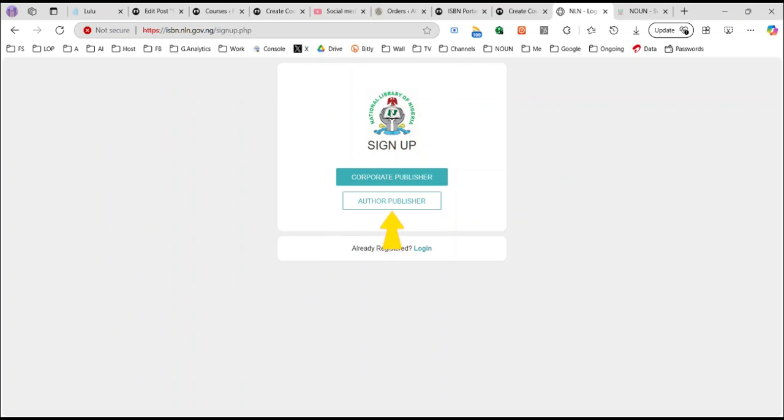Now, I've explained the major difference, because there seems to be only one difference in the sign up process, which is the requirement of the CAC certificate for the publisher account. If you're registering as an author, you do not need that. All the information they will request from you are your personal information.